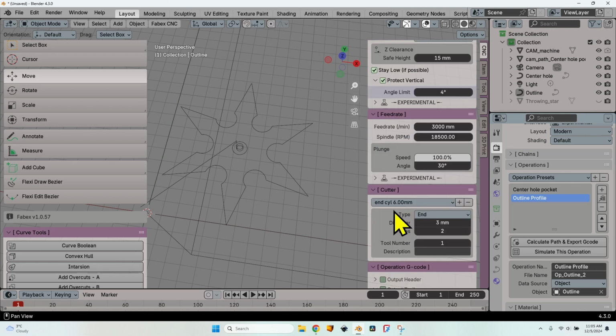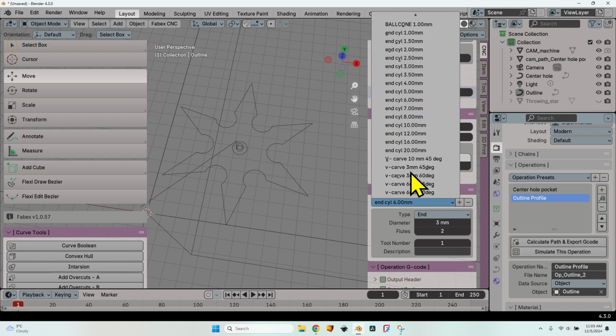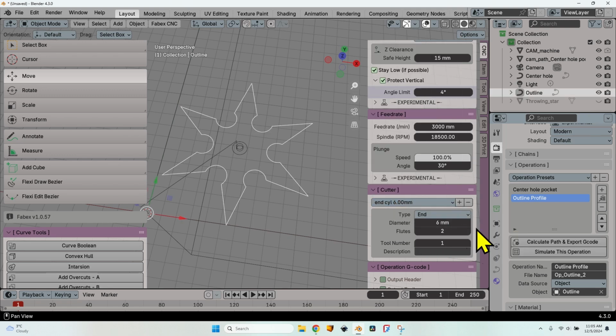One thing you need to take care when creating new operations in FabEX CNC is here at the cutter. You can see that I have the 6 millimeters end cylinder selected, but the parameters are for a 3 millimeters end cylinder, so I have to select it again from the list, and now everything is updated.